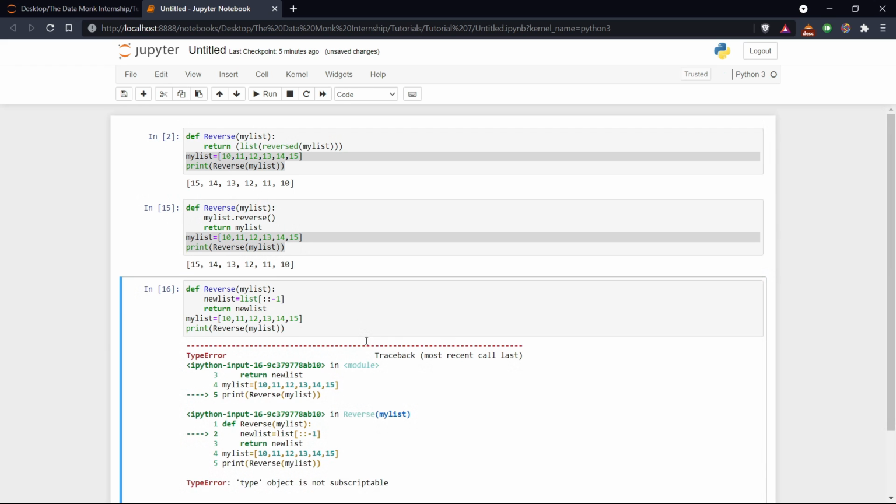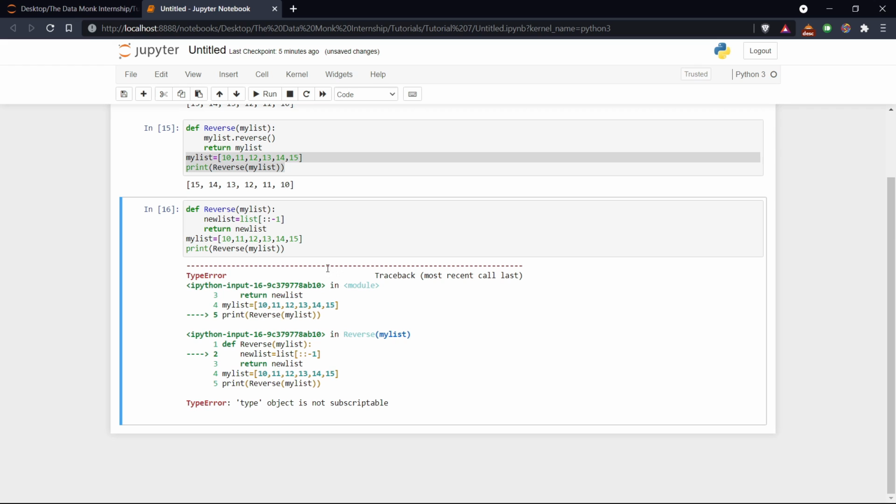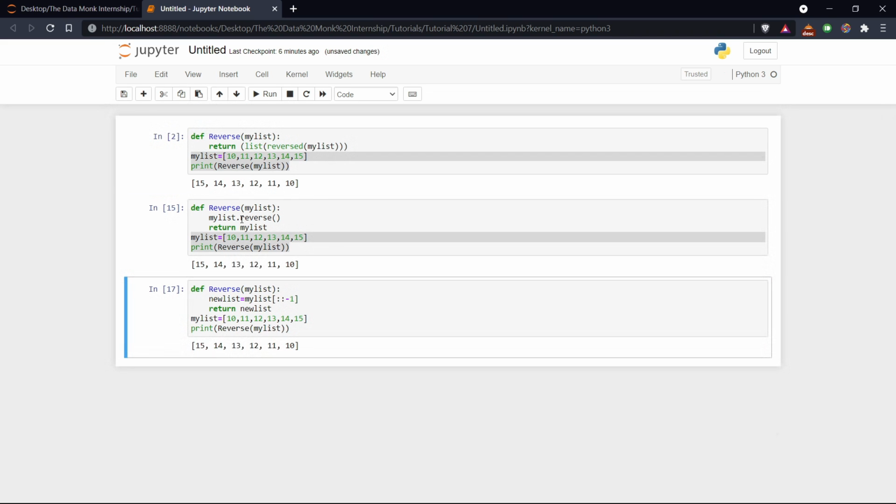If we execute, we are getting an error. Okay, so the error can be solved like this, mylist. And after we run this program, you can see that we have achieved the required output, which is 15 to 10, which is the reverse list of this original list, that is 10 to 15. That is how we solve the question of write a Python program to reverse a list.